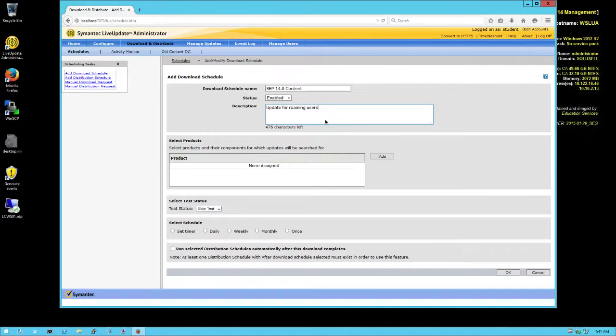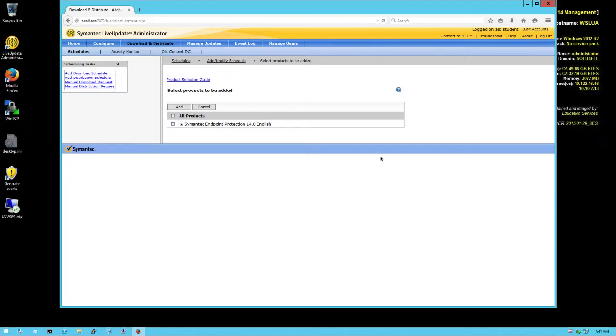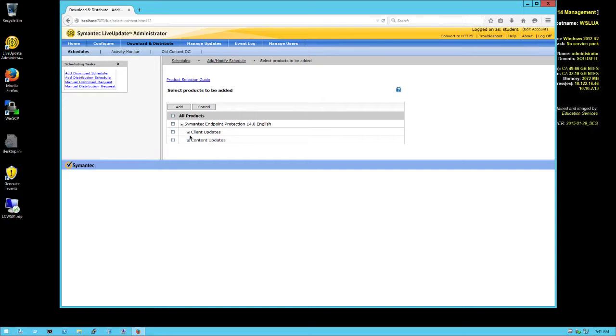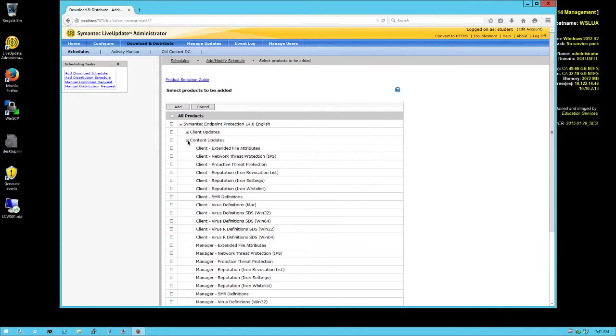And then on the select product, that's where we can choose which product we need. If you select here, you will be downloading a very large amount of data and not everything might be useful. So you need to actually expand. And you see you have client update and content update. Client update will be software patch and updates. And content update is the various definition or IPS definitions.